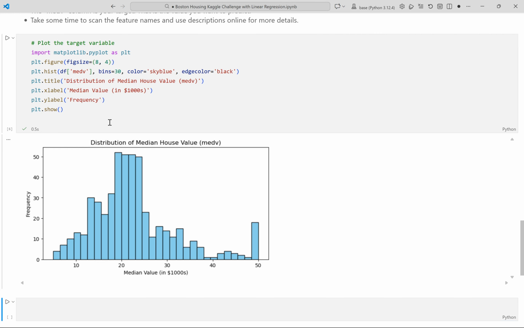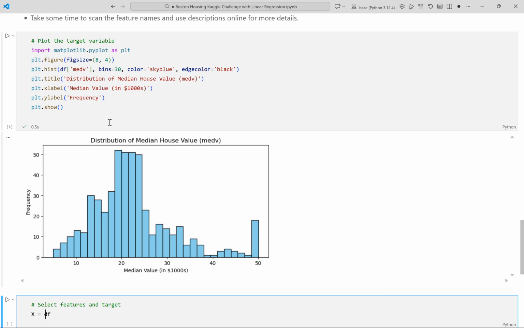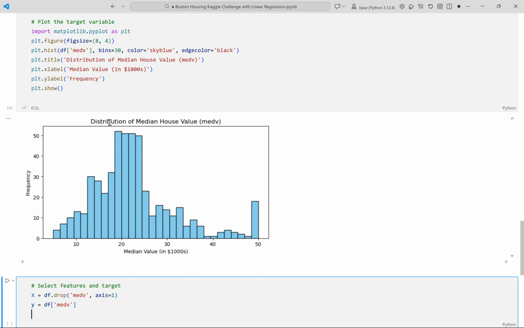To build a model, you must tell Python what you want to predict and what you want to use for prediction. Features are everything except the target column. The target is usually called Y.